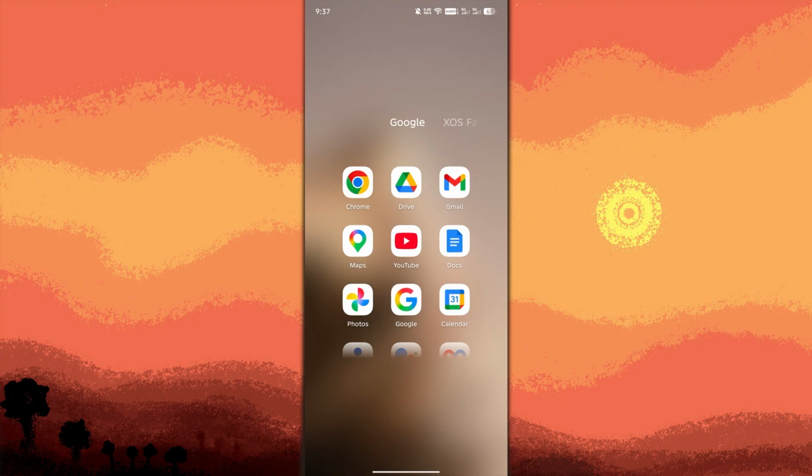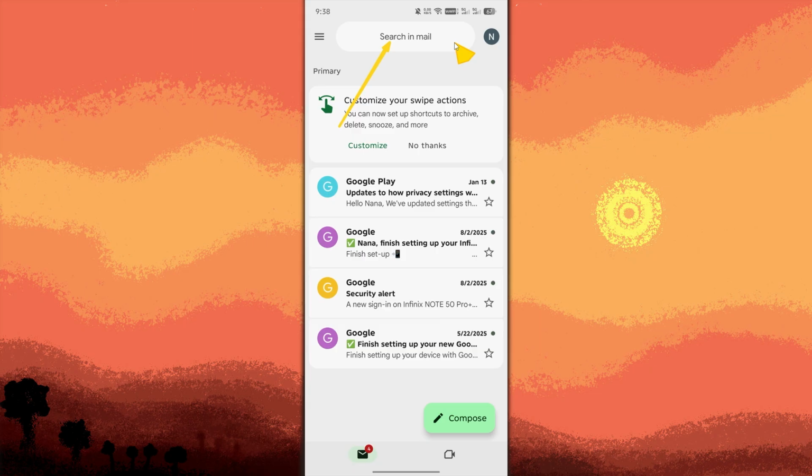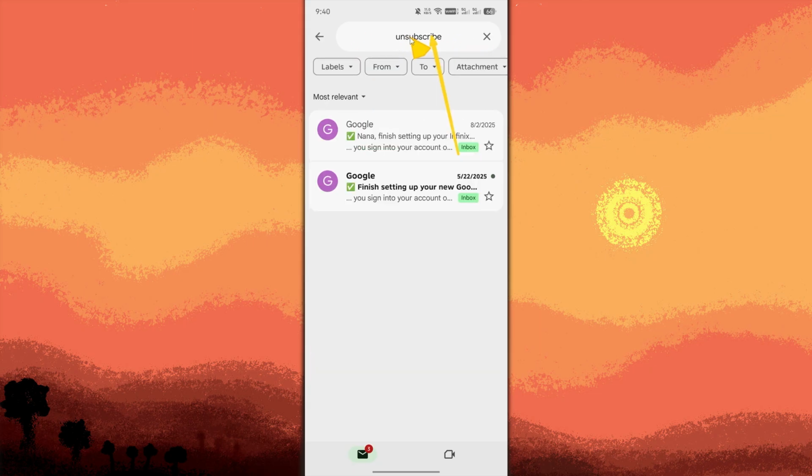To begin, unlock your mobile phone and open the Gmail app. Tap the search bar at the top to find emails you want to clean. For example, type unsubscribe or a sender's name.